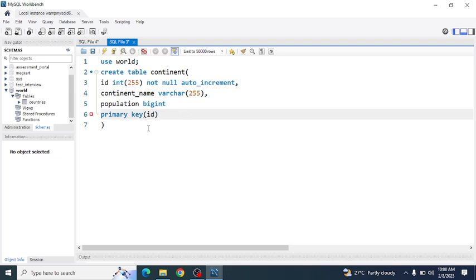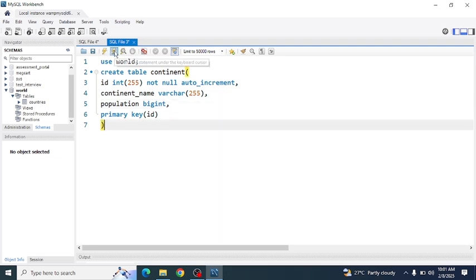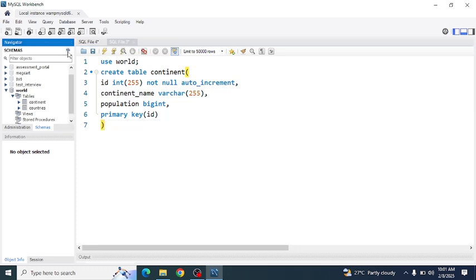So you enter now. I put comma here. That's why it's showing error. Okay. So if I run it now, you'll see a table has been created there. Let me refresh here. So you see a table has been created, which is called continents.